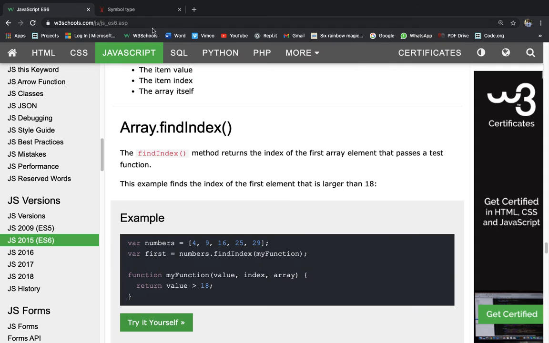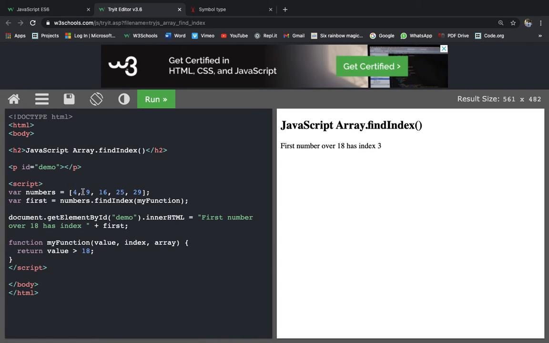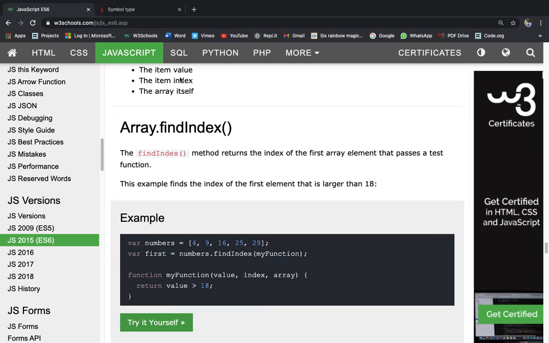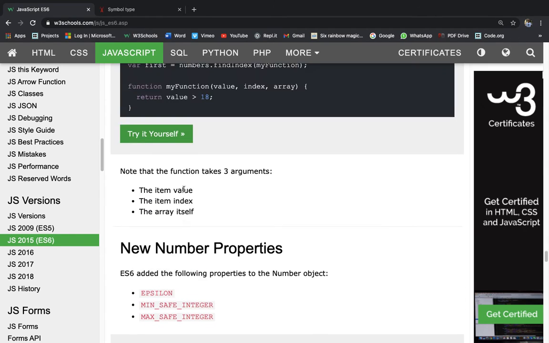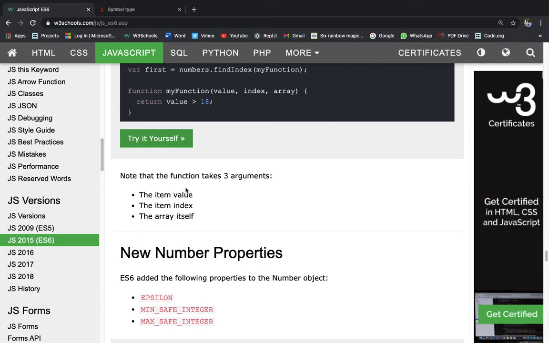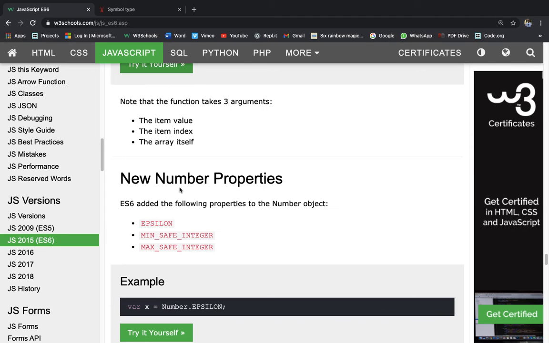That is at index 3 because 0, 1, 2, 3. Okay, and 25 is greater than 18. Note that the function takes three arguments: the item value, the item index, and the array itself. I told you what these are before, let me tell you once again. The item value gives us the value, the item index gives us the index, and the array itself gives the whole array.